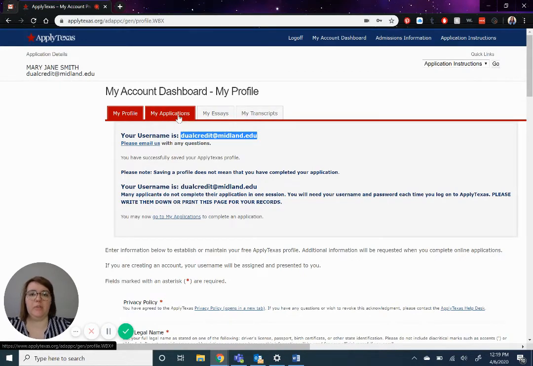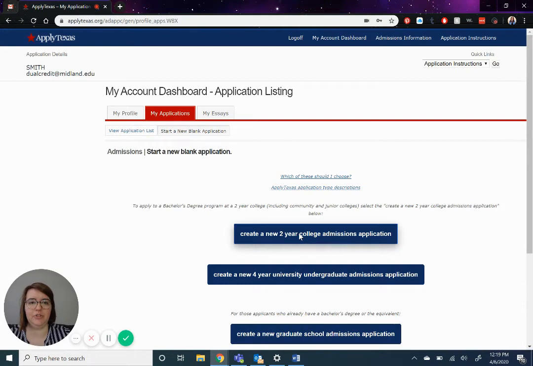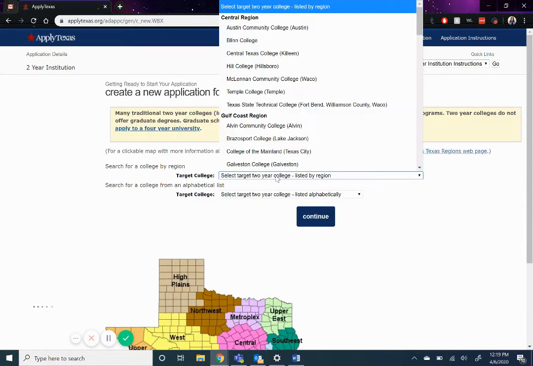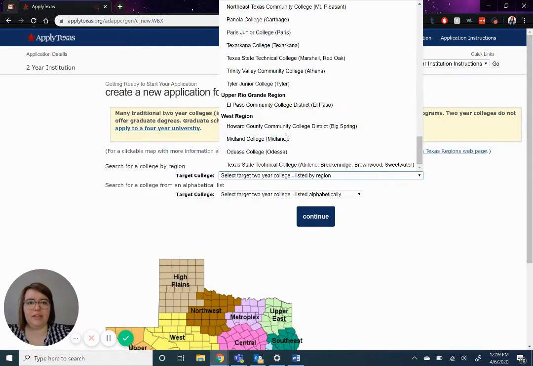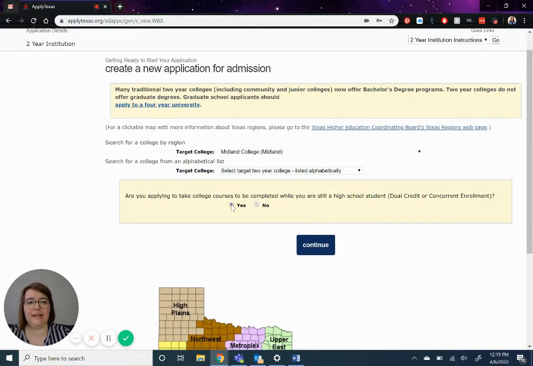Now we're going to go over to My Applications. We're going to click either Start a Blank Application or Create a New Application. Either one will take you to the same page. Create a new 2-year application. Your target college, we're going to be at the very bottom in the West region, Midland College. Make sure on this one that you hit yes, you are still a high school student doing this for a dual credit application. And then continue.